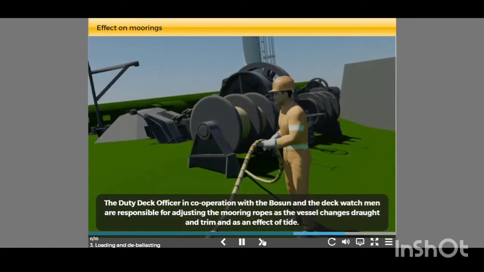The duty deck officer, in cooperation with the boatswain and the deck watchman, are responsible for adjusting the mooring ropes as the vessel changes draft and trim and as an effect of tide. If the terminal's loading arms come under strain, it will become necessary to stop the cargo transfer and tighten the mooring ropes until the vessel is secure alongside again.